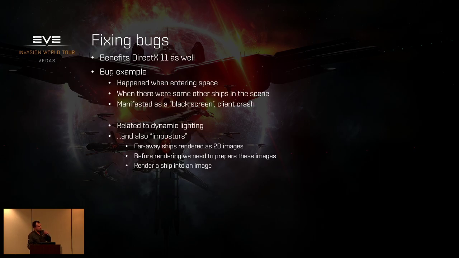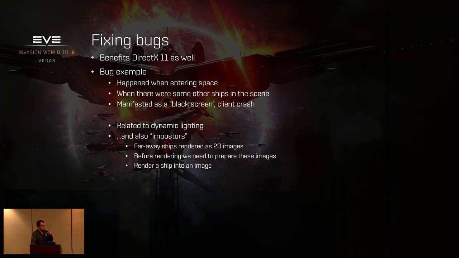So we started this phase of fixing bugs. That was probably the most depressing part of the whole work. It took us probably a couple of months to fix most of the bugs. But the good thing about it is that some of the fixes also apply to DirectX 11. We just never really noticed these bugs before, but they sort of popped out with DirectX 12.